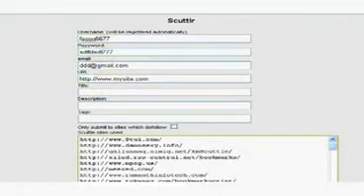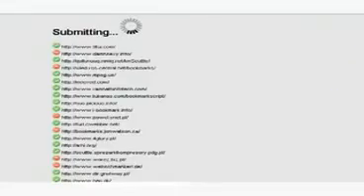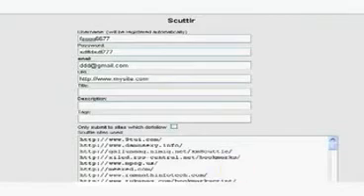But you can do multiple sites with this script. You can also install it on multiple domains included with the license. So very, very simple to use. Very, very effective for getting backlinks, massive backlinks.